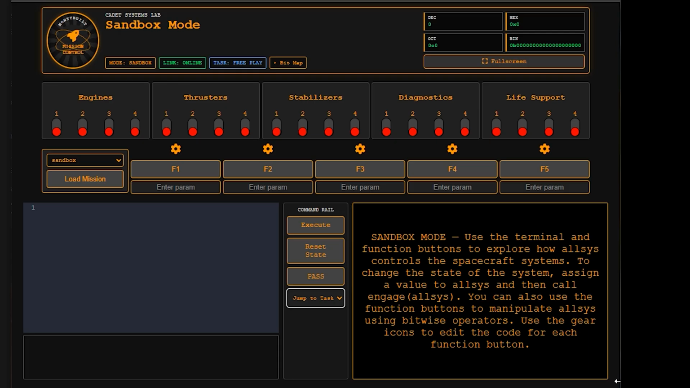This box over here is our CRT screen. This is how the instructions are coming to us on what systems to manipulate. So this will populate with different information when you're in the actual mission.